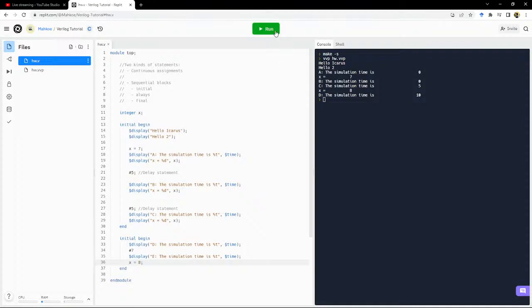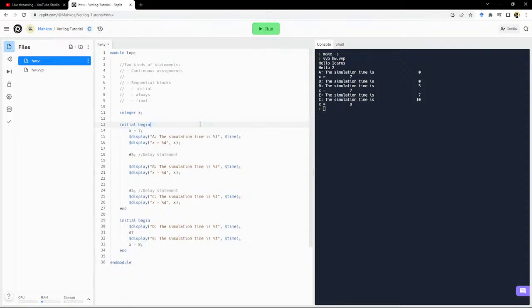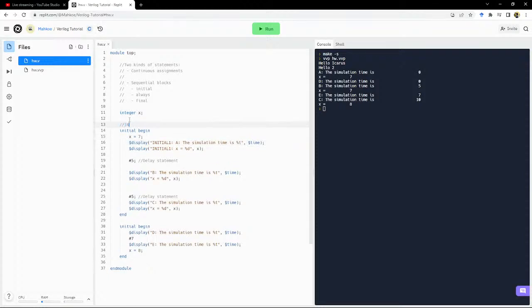And let's run it. Okay, well, let's clean this up just a little bit here. And let's also put, just to make things a little bit easier to see, Initial 1. So this is for initial 1. This is just to help us see what's going on. Initial 2.